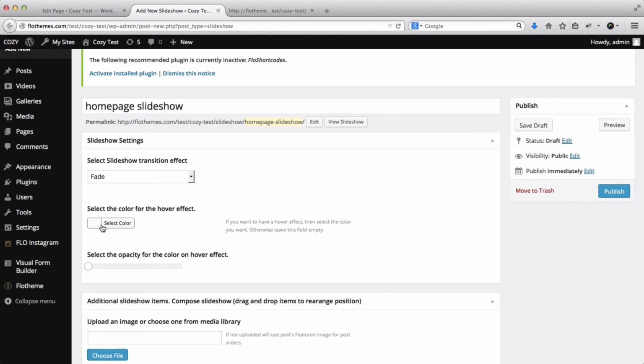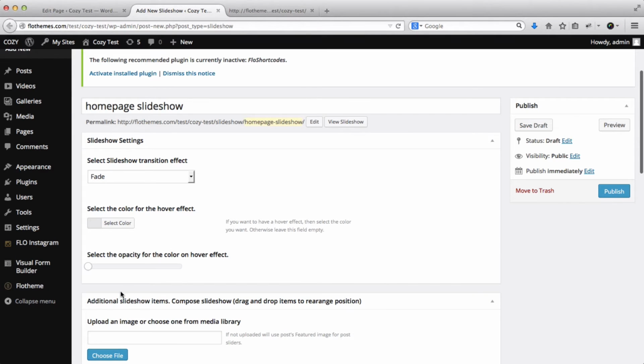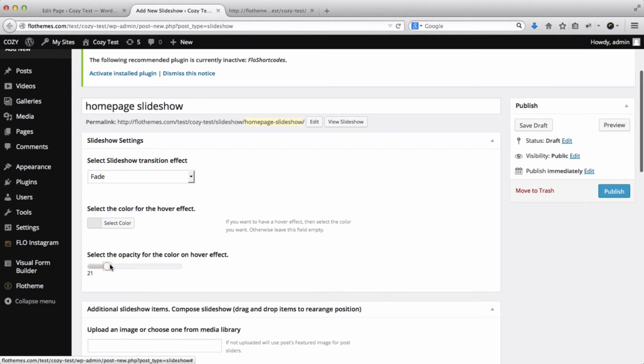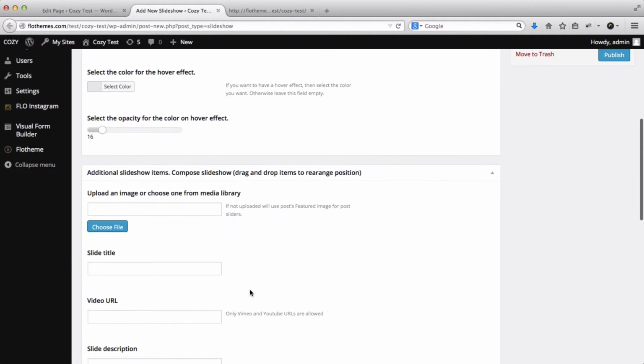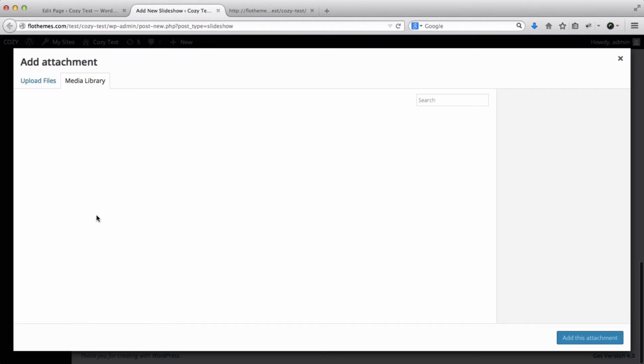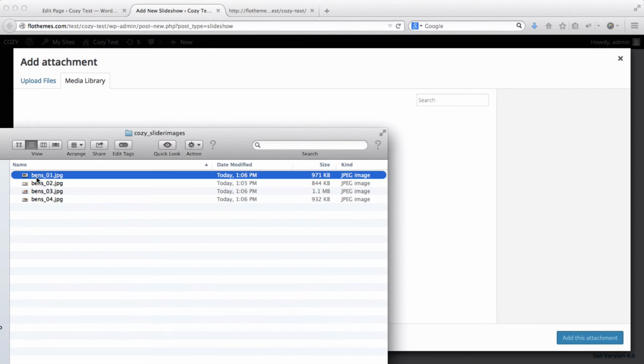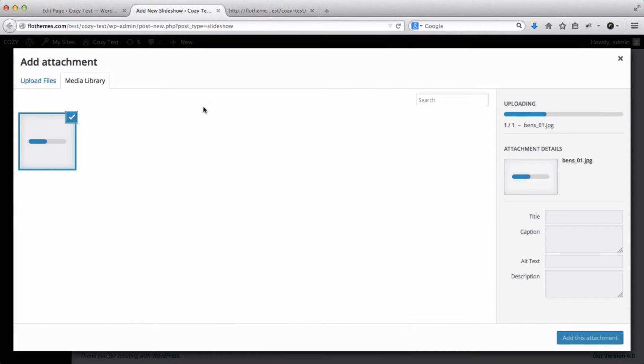We can then select the hover effect or the hover color. I'll just go with this color over here. Next, we can set the transparency. I'll just do that over there. At this point, we can start uploading images to our slideshow. So let's click on Choose File. If you have images already uploaded to the media library, they will be displayed here. If not, you can take some of these images, like I have cozy slider images that I'm just going to drag and drop into this upload area.